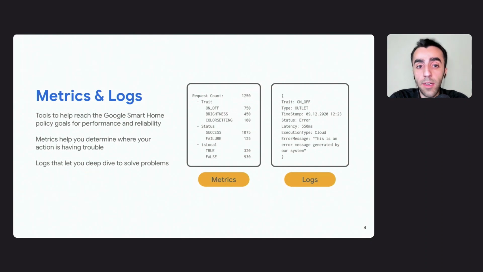Metrics are counters that represent the user interactions with your devices and provide breakdowns on various components. And logs are JSON-like strings that contain the details, which is especially useful for things like capturing an error message. I put a high-level example for both on the slide. You see the metric contains the aggregate data, and the log provides details like device type, trait, and an error message. So essentially, metrics help you to determine where your action is having trouble, and logs are useful when making a deep dive to solve these problems.